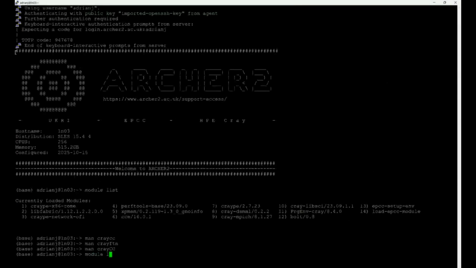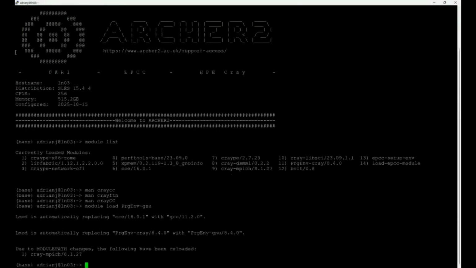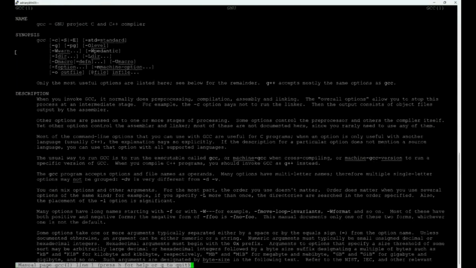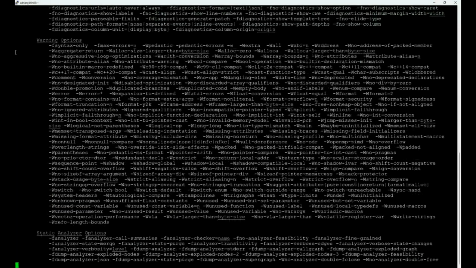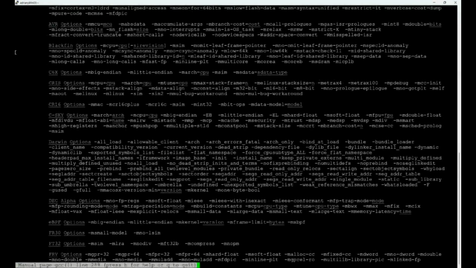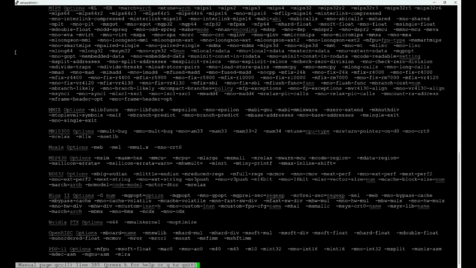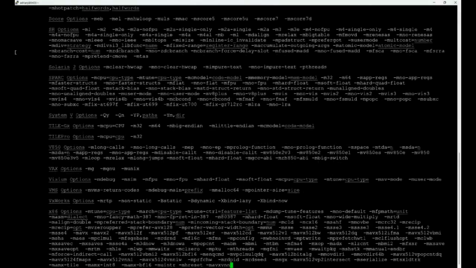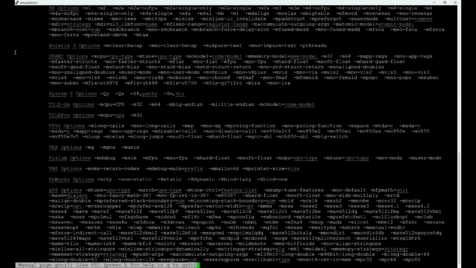If I load up the GNU compilers, so instead of cc and ftn, I'm using gcc and gfortran. And then if I type man gcc, you'll see there's very similar kinds of thing here. Lots of documentation, lots of language options, warning options, debugging and optimization options, developer options. So there's loads of different things you can specify here because the GCC and GFortran compilers are a bit more general, so they can run across lots of different hardware and there will be flags for specific things.